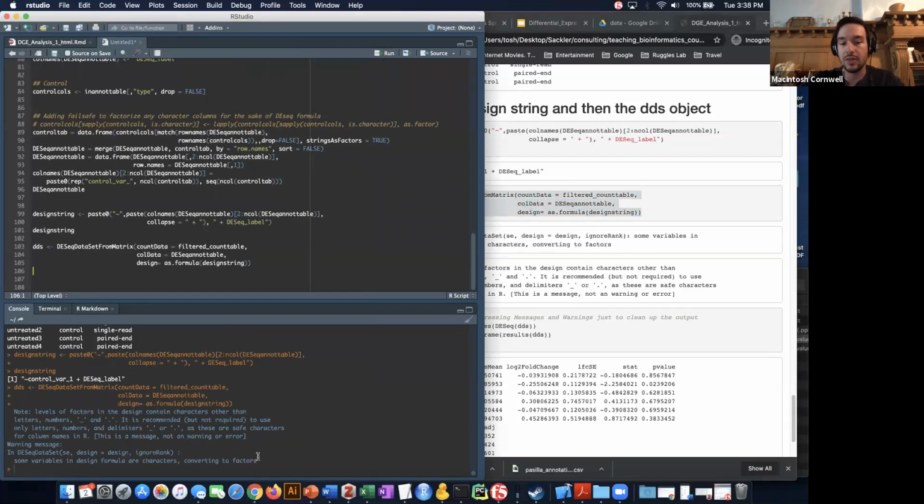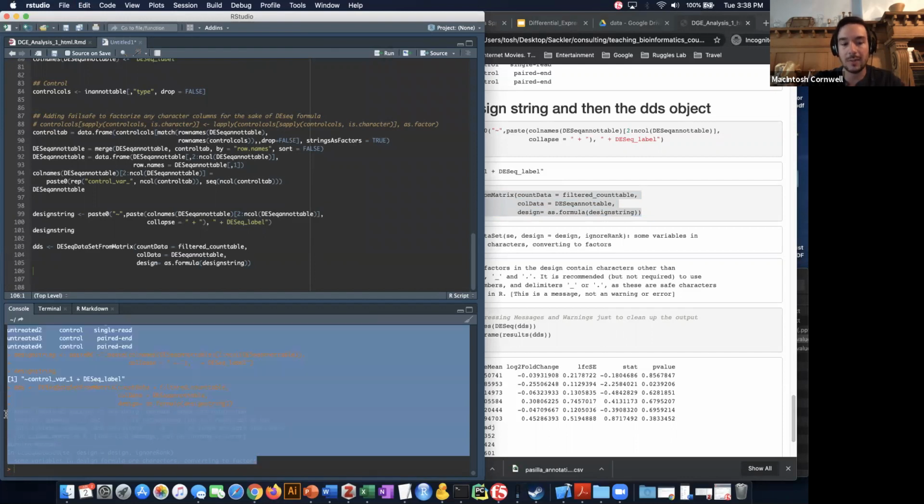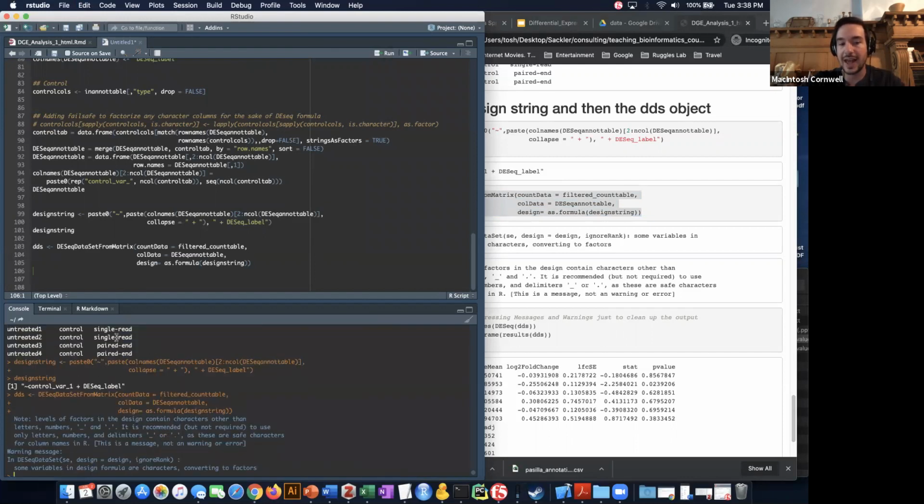Note, this text that comes here might look scary, but all it's saying is that it doesn't like these dashes in here. It wants them to be underscores instead. Not a big deal. So you have a question: should the covariates be only binary? Could DESeq2 deal with categorical levels greater than 3 covariates? Yes, the answer is yes, yes, yes.